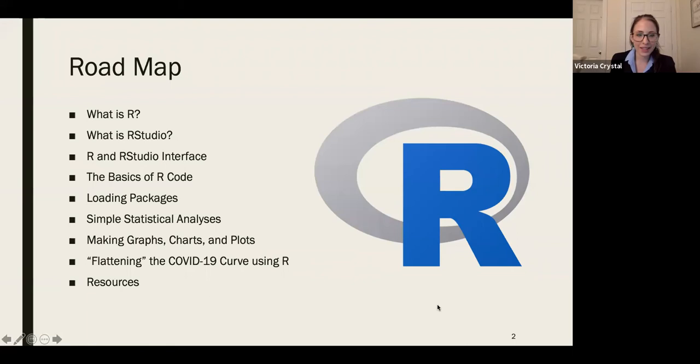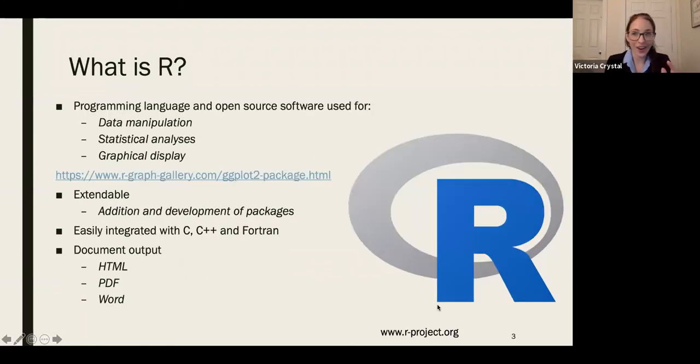All right, so let's go ahead and jump in. So what is R? I've already talked about R a lot. R is a programming language and open source software that's used for a lot of different data-driven purposes. Primarily data manipulation, statistical analyses, and then graphical display. Those are the three main things that R is used for. But of course, modeling, like we will talk about later on. And so lots and lots of different purposes.